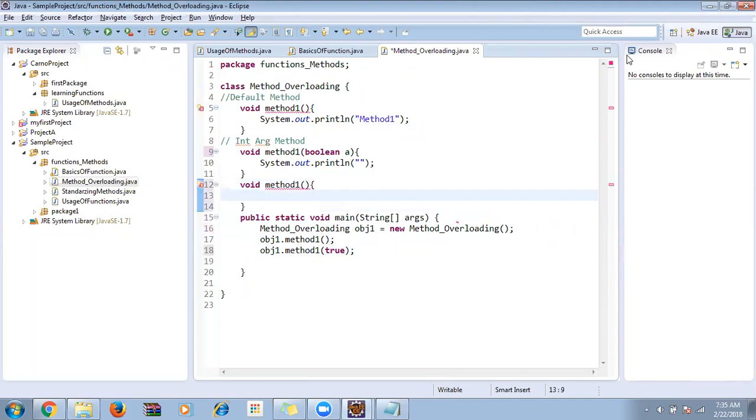So how can I differ this method? For example, I'll make it method 1 of Boolean argument. I'm just printing like that. So can anyone help me? How can I differentiate this method?